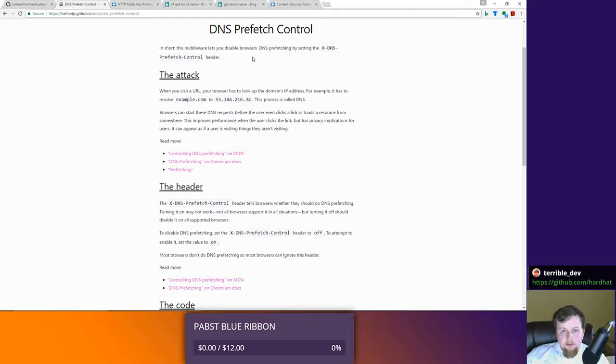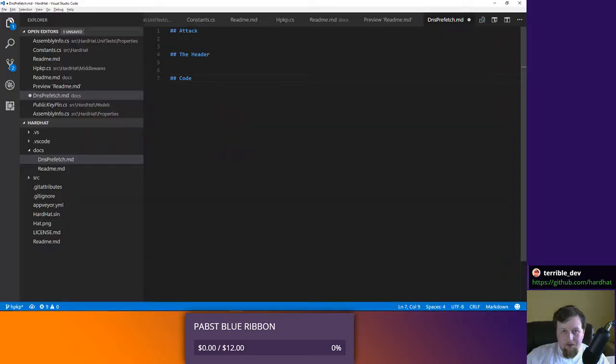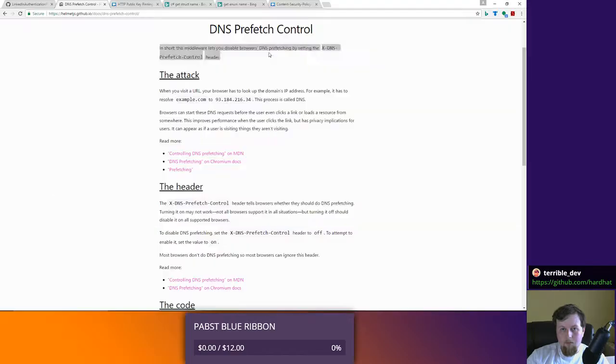And I will kind of steal their setup a little bit. Mine's not going to look as nice, but I'm also not going to have to maintain a separate website. So, it's the header name.